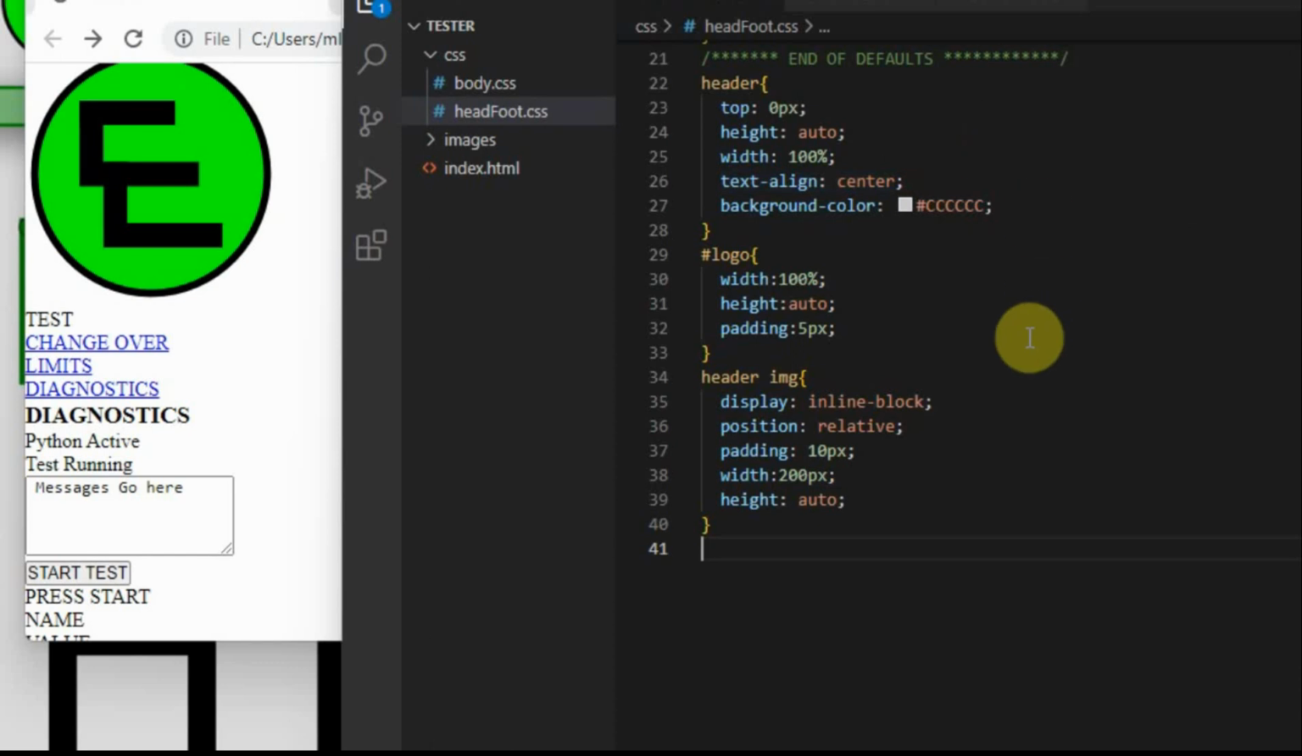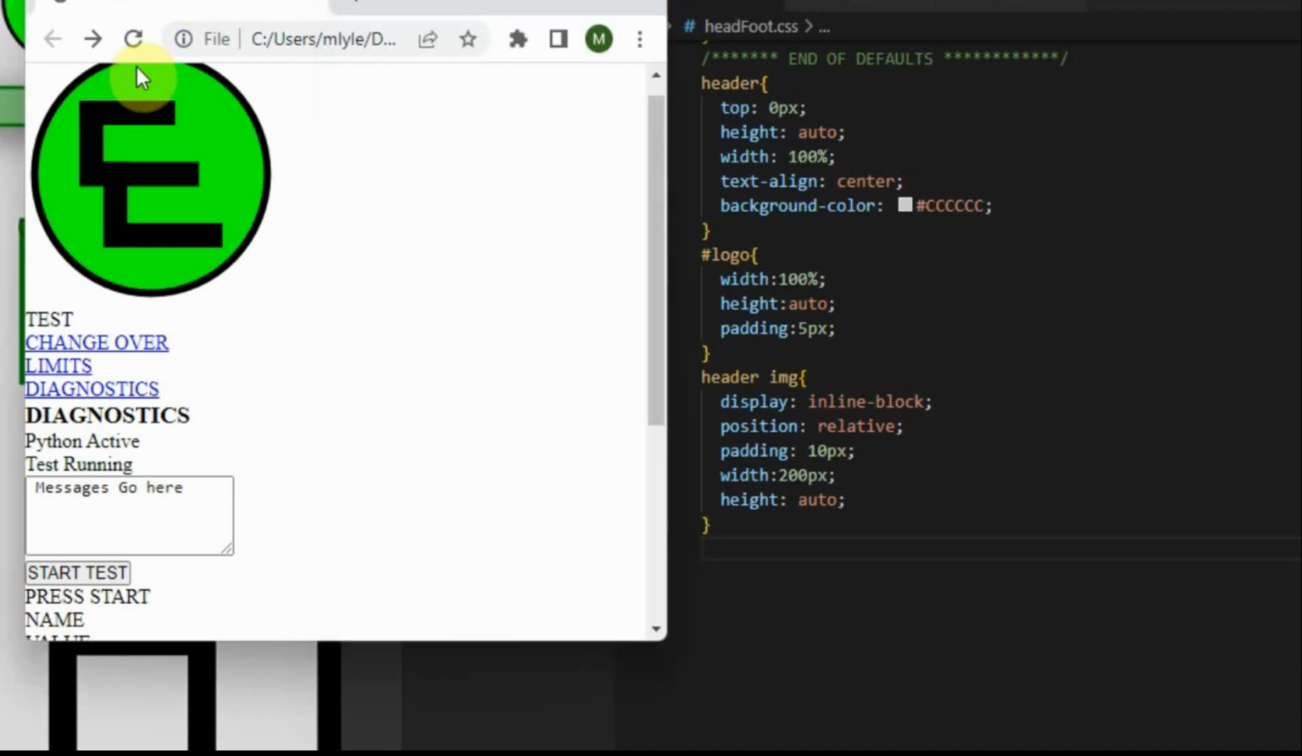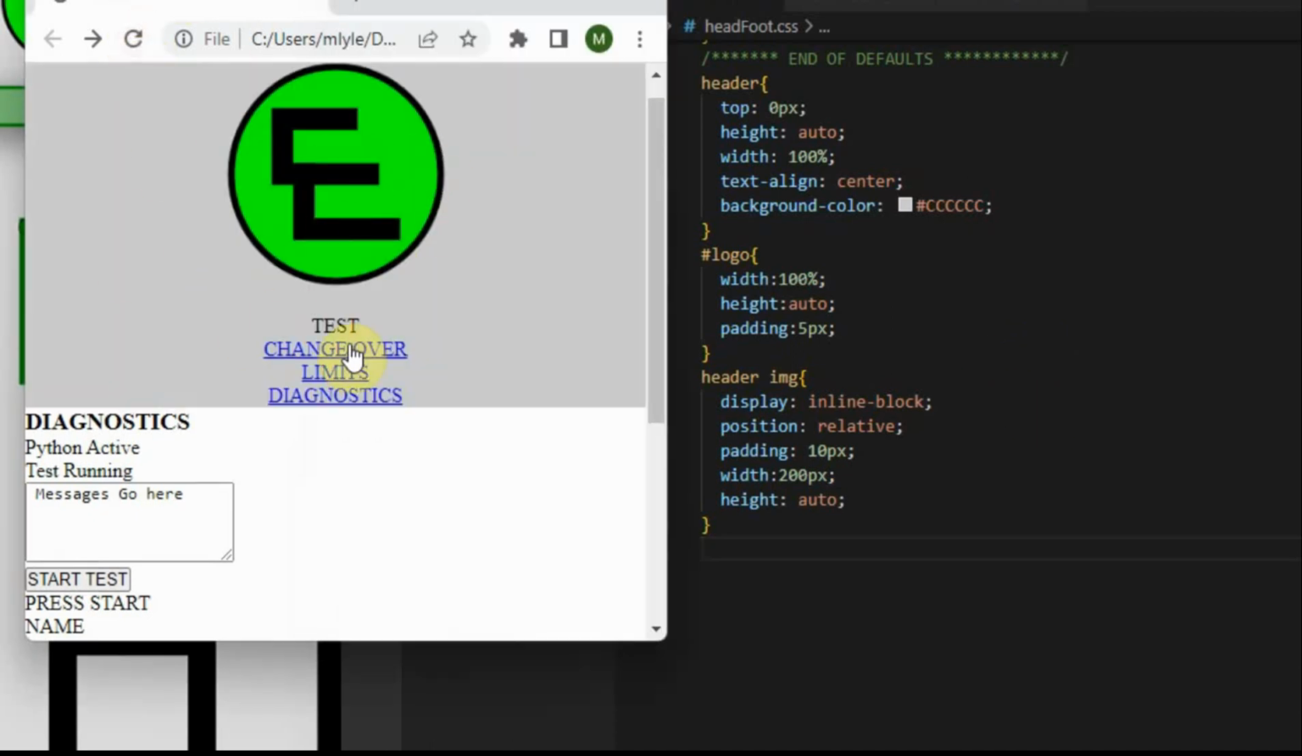I'm not going to go over all of this. I'll have the code on the Cheap Controls website as soon as I get the blog post done, and you can download it, make changes to all this stuff, and play around and see what you can see. So now when I do a refresh, you'll see that everything's centered.